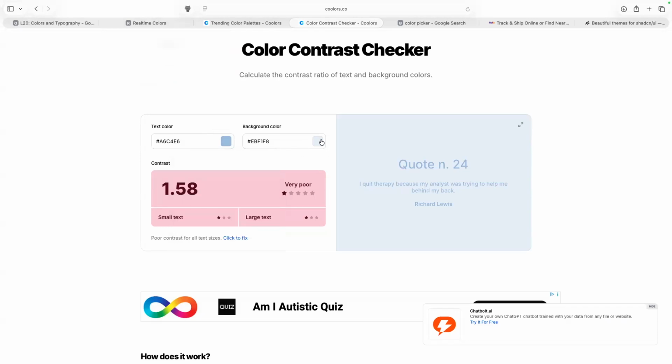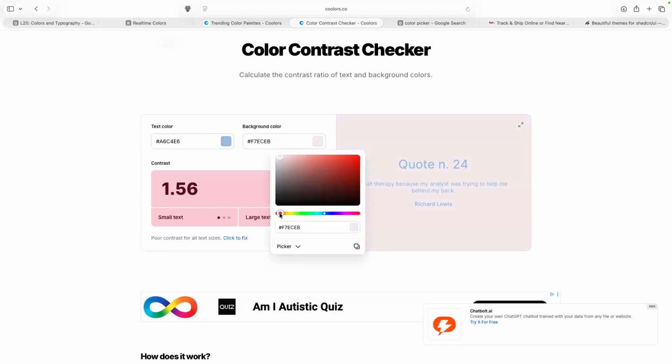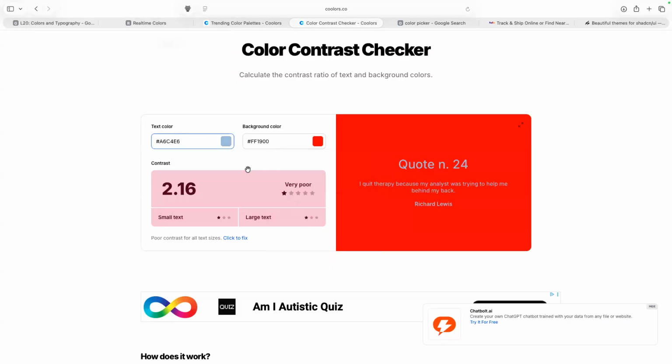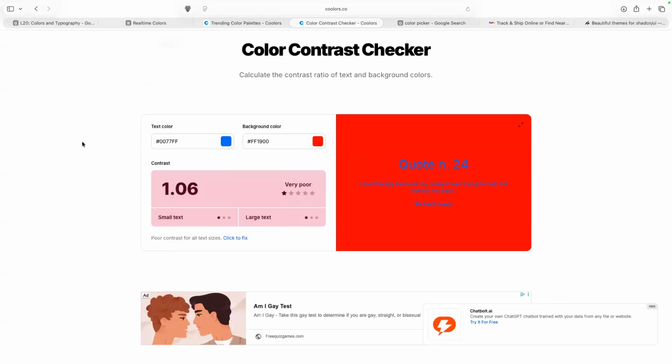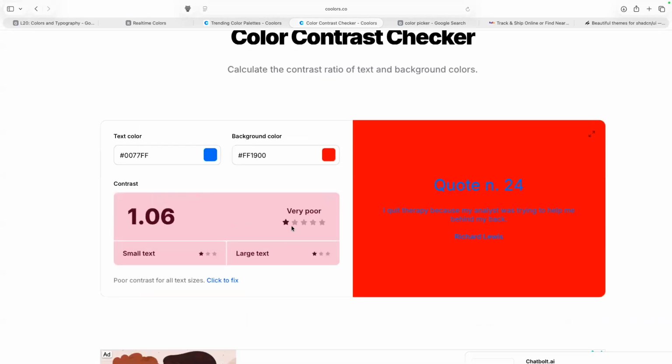Another thing that's very common is that certain colors may not be very visible on top of each other. This is something you have probably seen at some point: blue on top of red, or red on top of blue, and your eyes are like, this is crazy. Again, you can see here with our color contrast, it is a very bad contrast. So this is something that I would definitely pay attention to when you are choosing your colors.